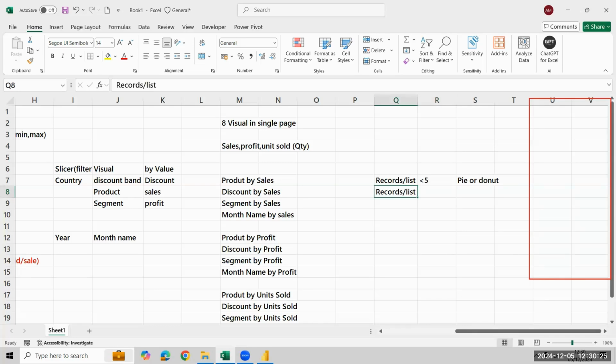Second one, if you have records between 5 and 10, you can go with either a column chart or a bar chart. In this scenario, you can use column. Now again, if the list is greater than 10, then it should be a bar chart. Clear on this? So these are the three conditions you should remember.